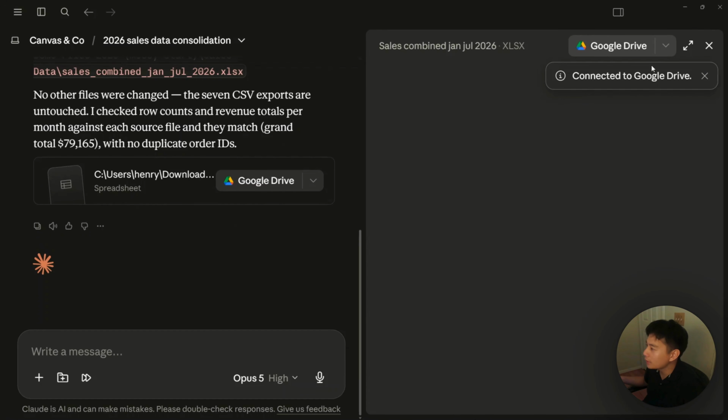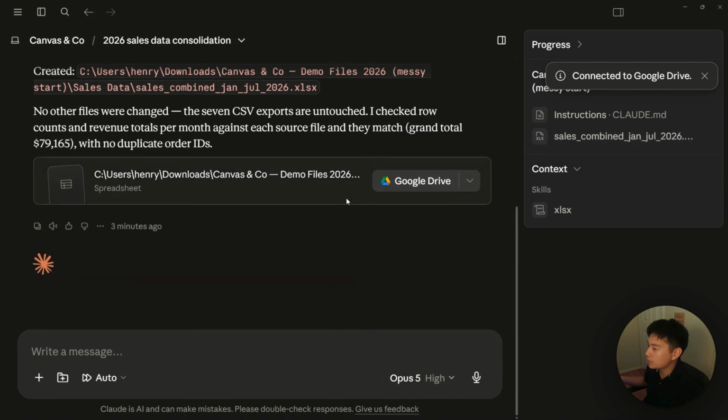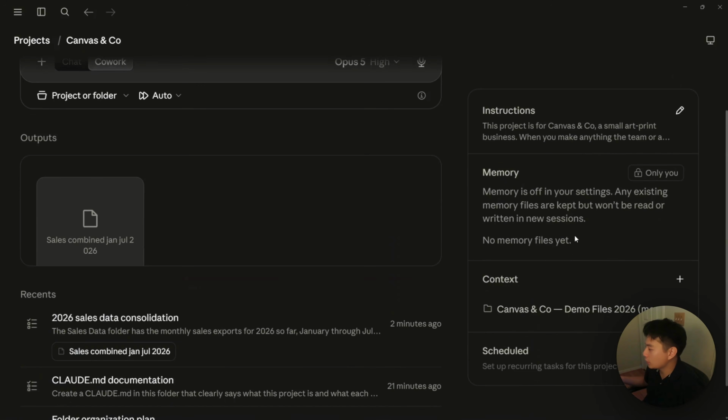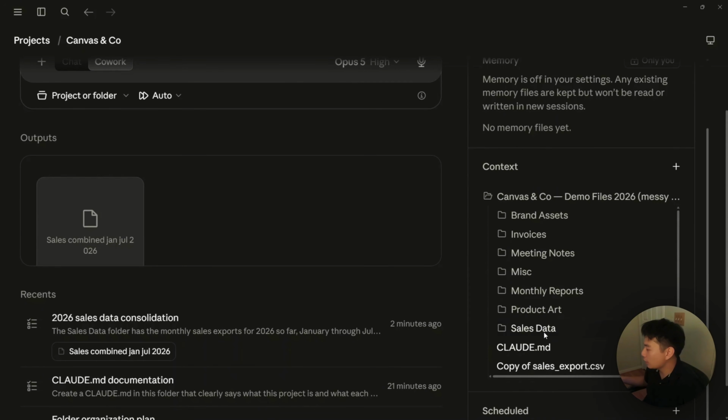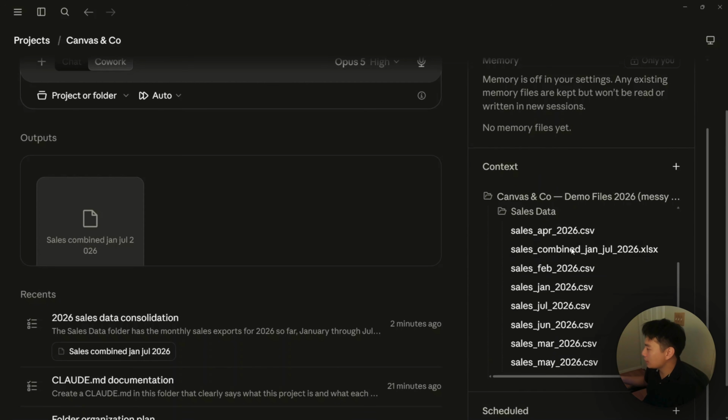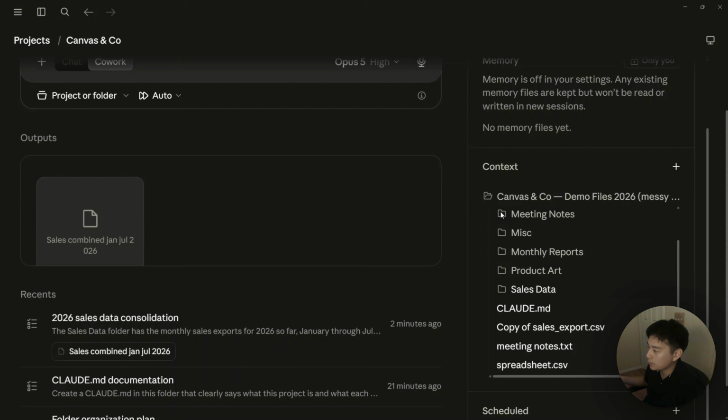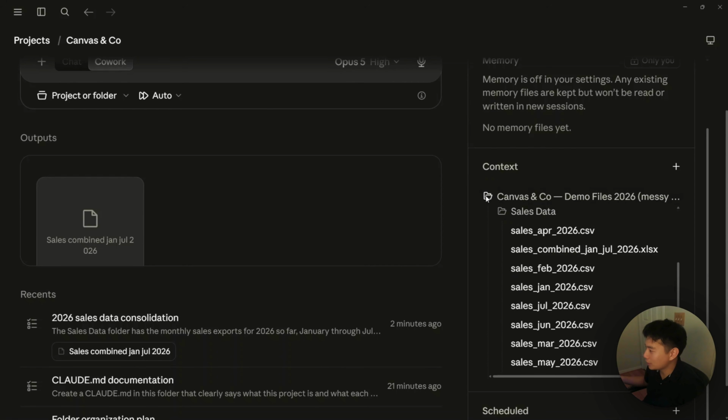And now what I'm going to do is simply download the file, just to show you guys that it is local. So if I go inside my Canvas and Co, and I go over to here and I go to my cells data, you're going to see the combined file located in here. If you want to access that, you could simply click on this folder. Oops, sorry, not that folder. This folder right here in the top corner.